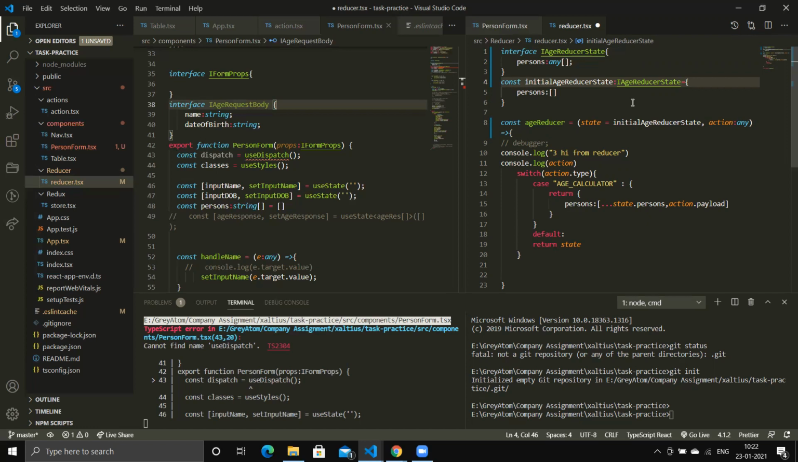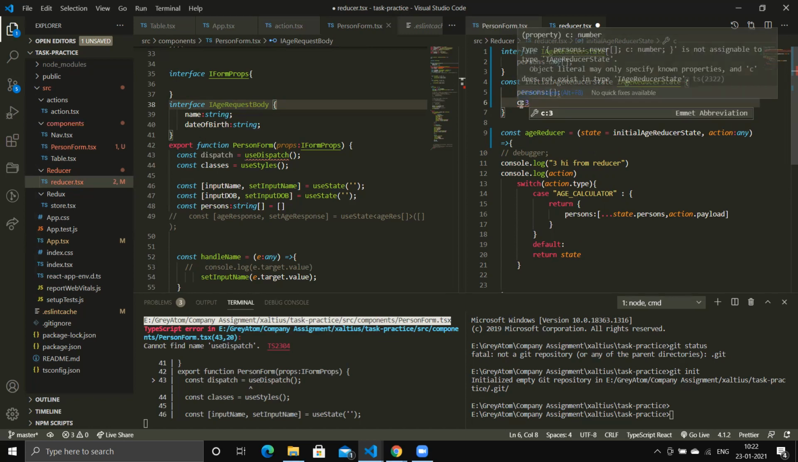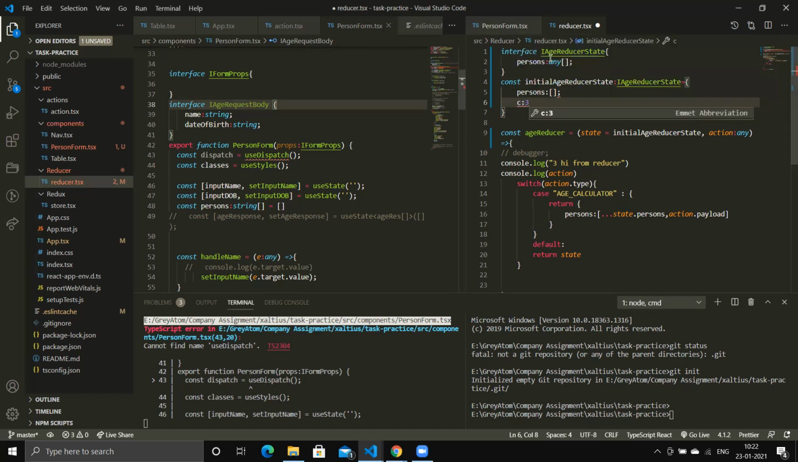Suppose I create another property over here, C is equal to 3. Okay, so it is throwing an error that there is no C property in this interface, right? So we have to add that property in the interface also.